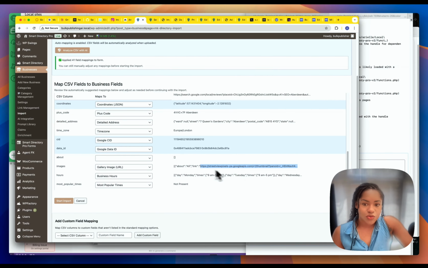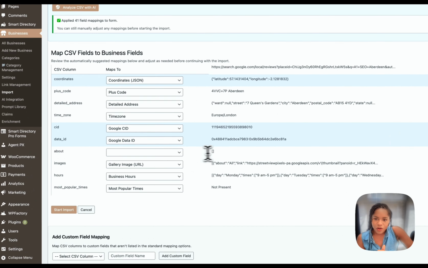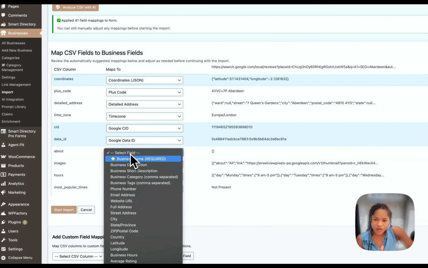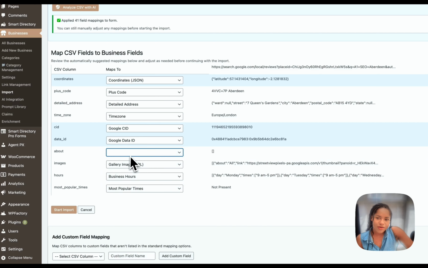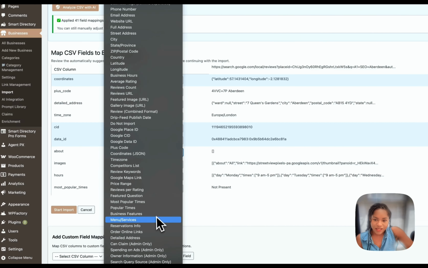It knows what to expect, and then it's going to save and import all of those images. One thing that we need on upload is image compression, so I'm going to be working on that. And in this case, it would usually try and map "about" to business description, but "about" in this CSV is not descriptive. About is actually features, business features.